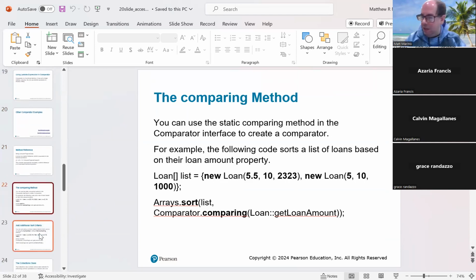So similarly, you could use the comparing method. Now the difference is this: when you use this, it's going to tell us which option is better. It's going to compare your two options and tell us which one is better. So here we're creating an array list of loans. We have two new loans here.